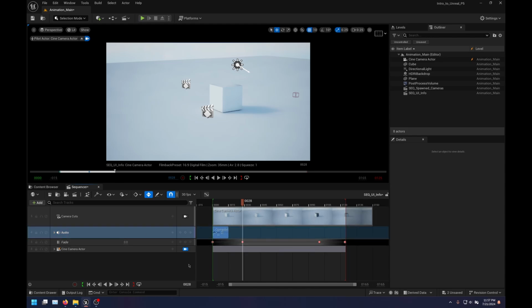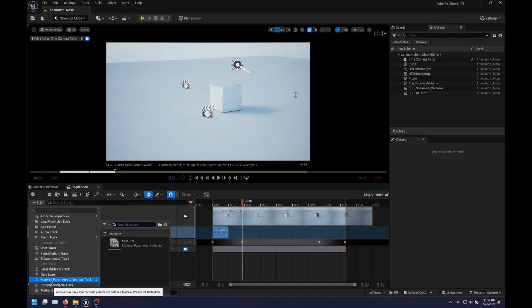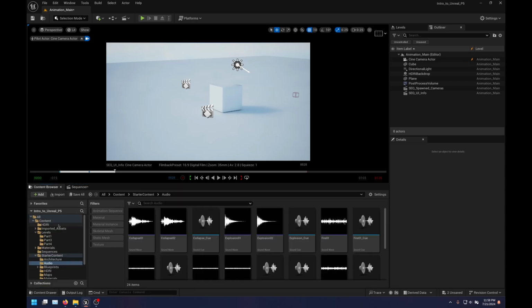So one more really interesting thing about Sequencer in Unreal is that you can animate properties of materials through the Sequencer. And it's a little bit of a setup to do it, so we'll do a really simple one here. It's called a material parameter collection. Under the add track menu, there is a material parameter collection track, and you have to have one already created in order for this to work. You can see there's one that comes in the starter content. We're not going to use this. We're going to create one from scratch.